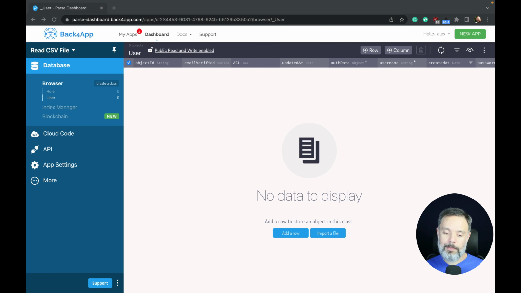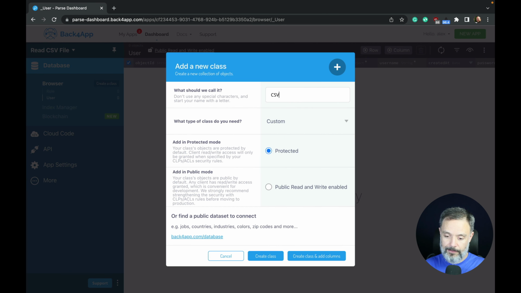So here I have a brand new application. I just created this, so it's a totally empty application. I'm going to create a new class, call this class CSV, and you have to choose yourself if you're going to create a protected class or a public one. For this demonstration, I'll be creating a public one.